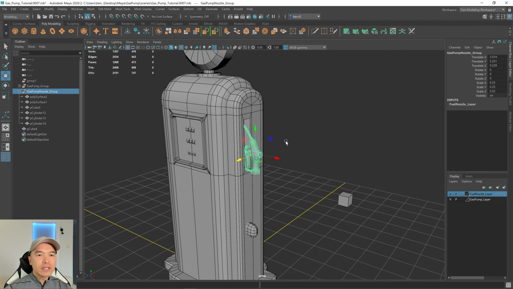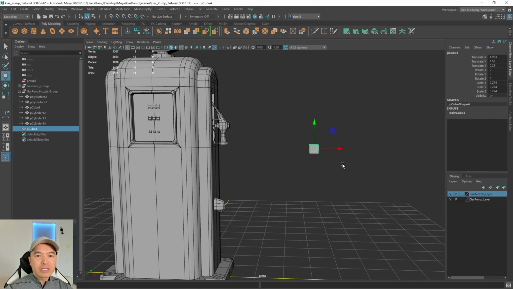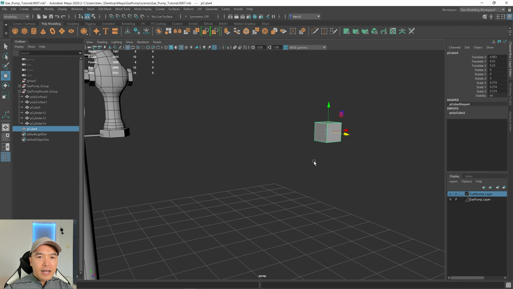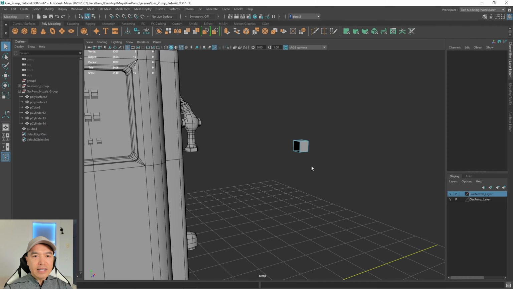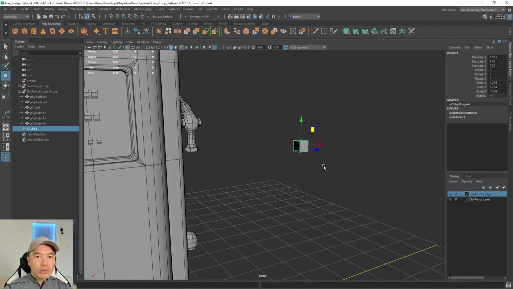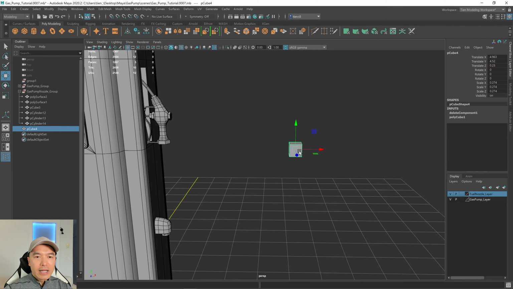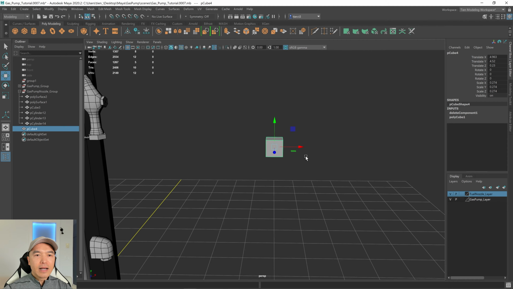And let's go back into this view. And now let's move the cube into place. First thing I want to do is delete this face on the cube. So go into face mode, select this, press delete, go back into object mode, press W to go into your move tool. And I want to move this pivot to the end. I'm going to hold down D, then V, drag this to the end. And then now if we scale this, it only scales in one direction.